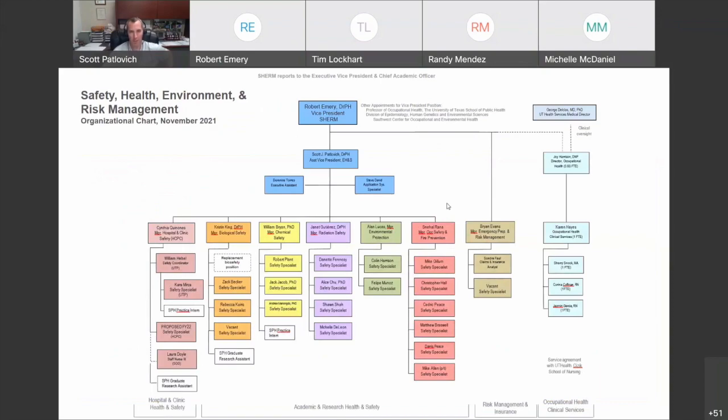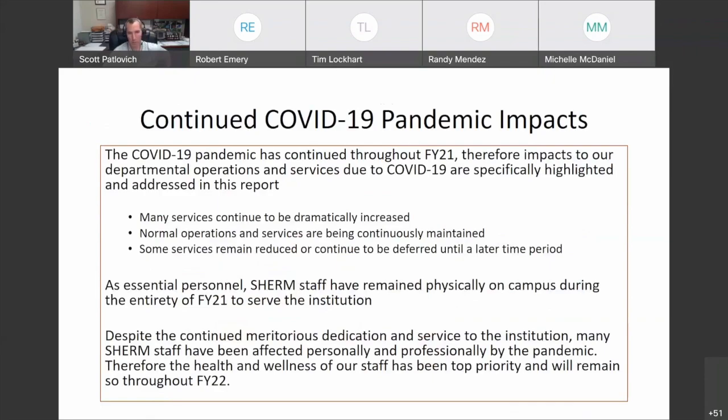Our current organizational chart is something that we decided to share within the annual report because people often ask us how we are organized and aligned. And although you can find this information elsewhere, we chose to include it in our annual report so you can see each program, how we're aligned with our different expertise within the department. And this includes both the EH&S functions as well as the risk management and insurance, emergency management, and occupational health functions within the department.